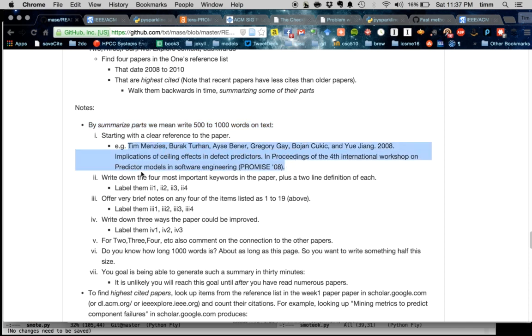it's from. Write down the 4 most important keywords in the paper, plus a 2-line definition of each. Initially, don't worry if you get those definitions wrong. Just make a guess. Maybe do a little bit of Wikipedia reading, maybe look around, Google the name, but see what you think are the best ways to define the 4 most important terms in the paper.